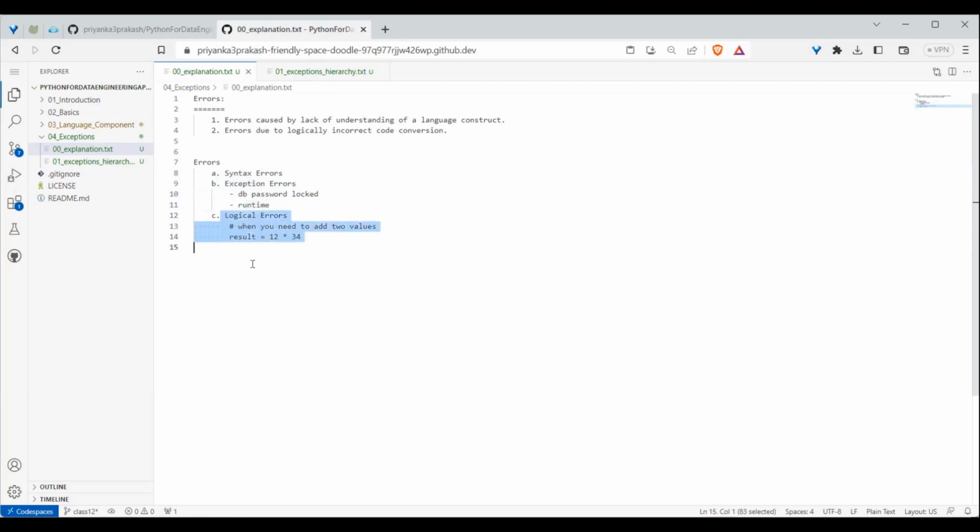Apart from that, there is something called logical errors, which you don't want to touch at this moment. In the next chapter, there is something called debugging. We will discuss that there. So now our focus is mostly on exception handling. In total, Python supports different kinds of exceptions.